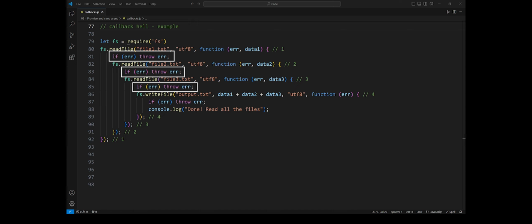Now imagine if I have to add a new file for reading at the second position, how hard it will be to make this change. To address this, JavaScript provides a feature called promises, which we will look at in the next video.